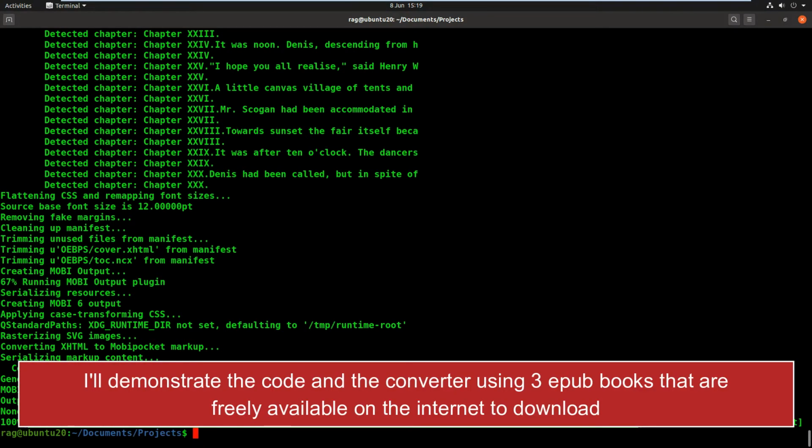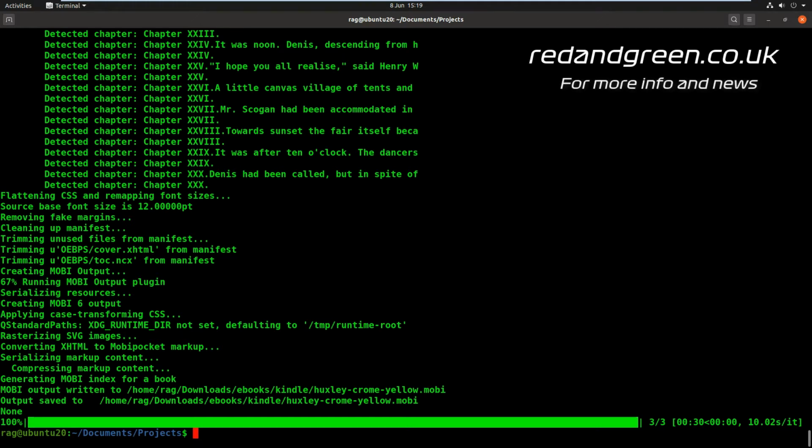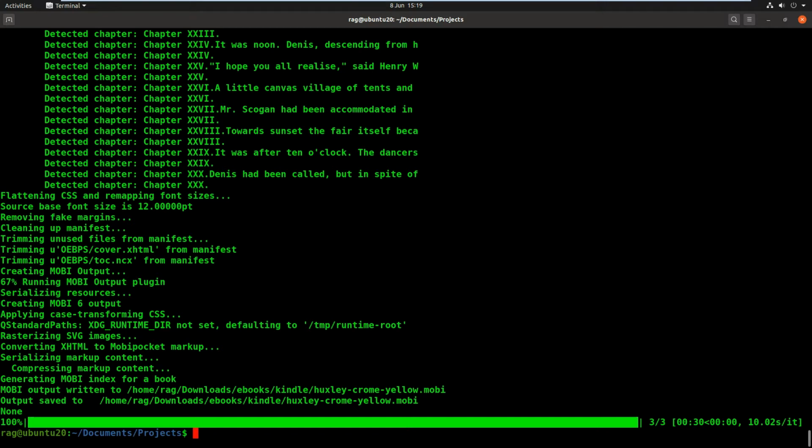Okay, so this is not a tutorial. This will be a demonstration of the code I've already written. I will explain a few bits, and then I will show you it converting multiple EPUB files to MOBI format.